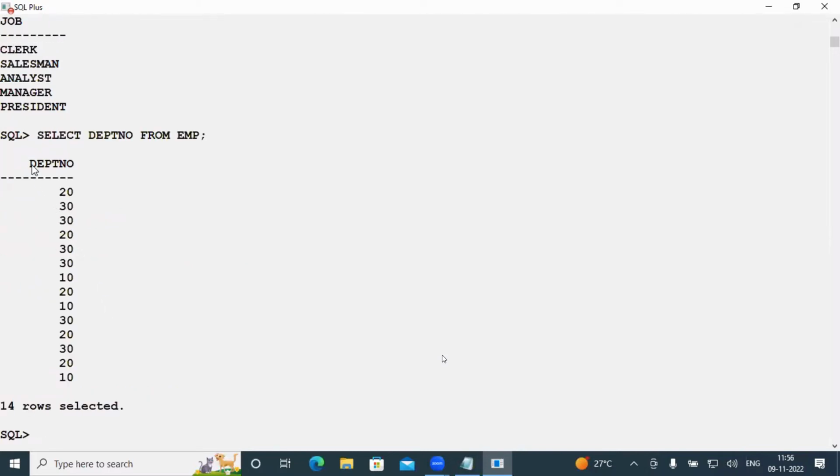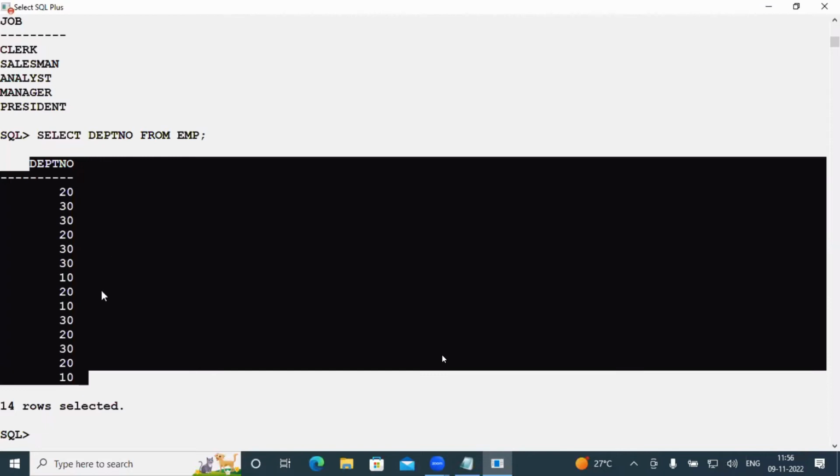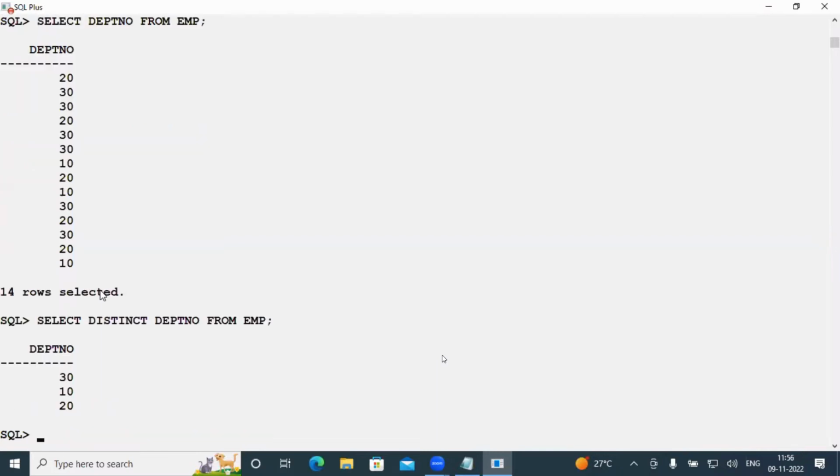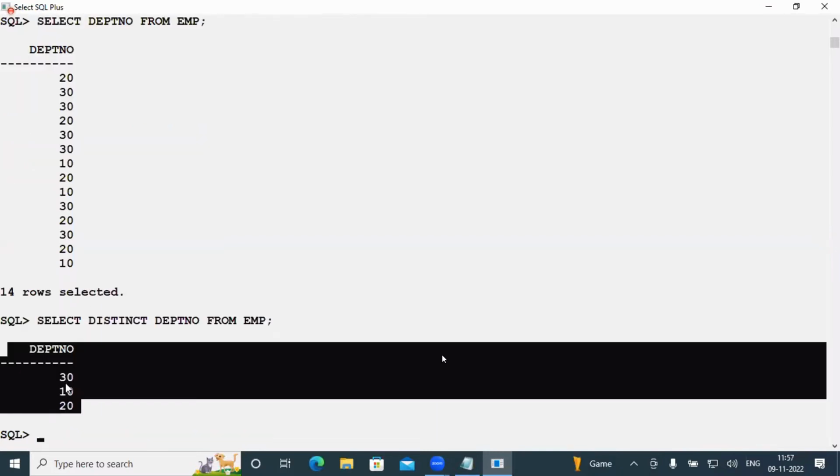Again, you also have so many duplicates in this column. If I want to apply my distinct keyword, DISTINCT department number FROM EMP, then you can see all the duplicates are eliminated and only unique values are kept. Unique values means different values are kept here.